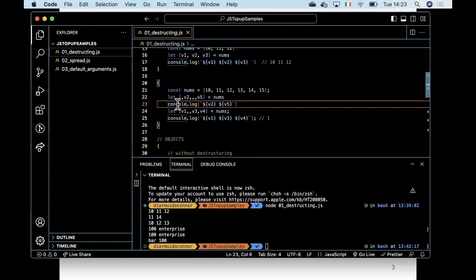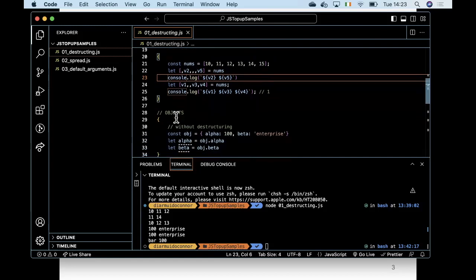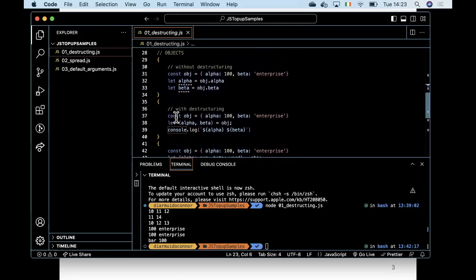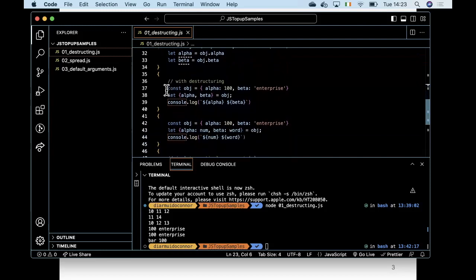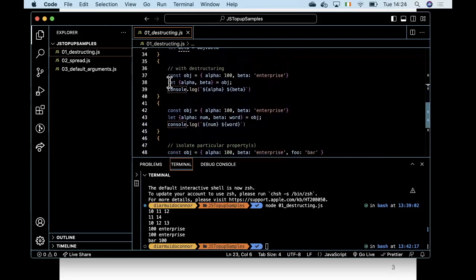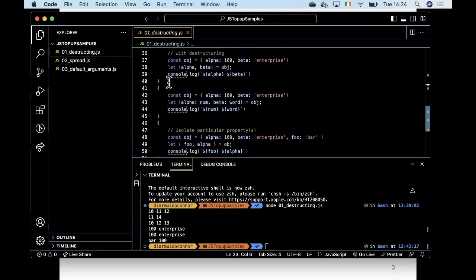Okay, so that's that. For the object side, this is the example I had on the screen on the PowerPoint slide. This is how you do it in the imperative way. This is how you do it the declarative way. So I've already explained that.